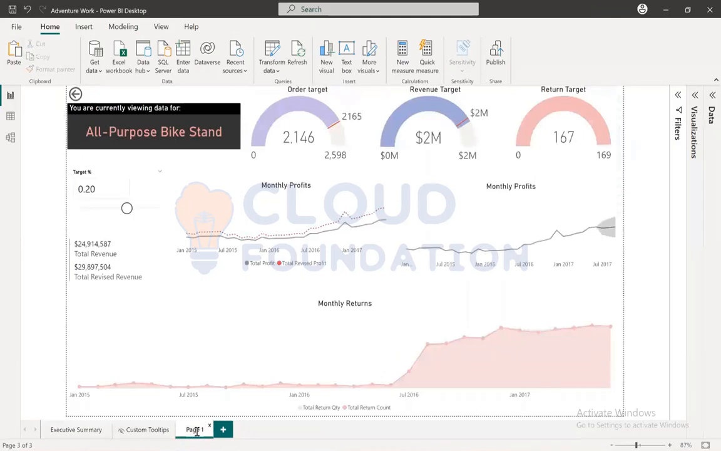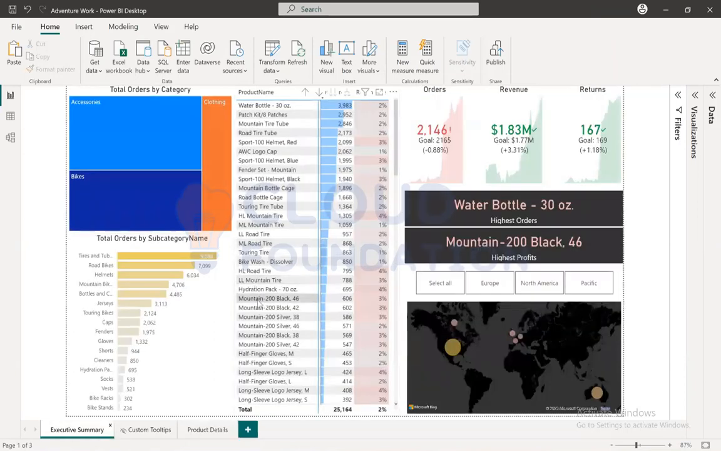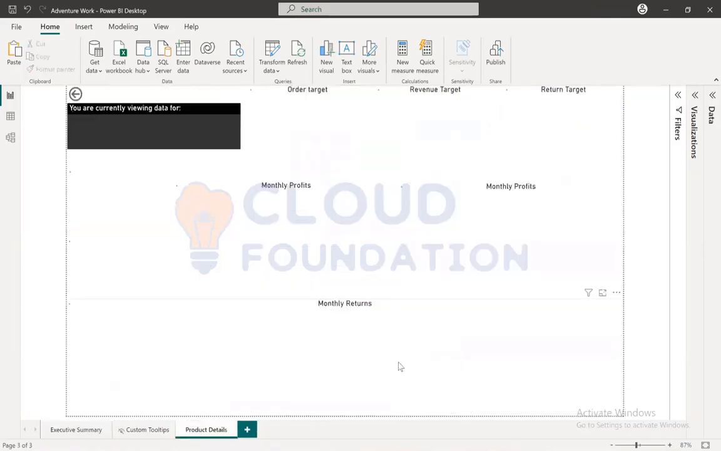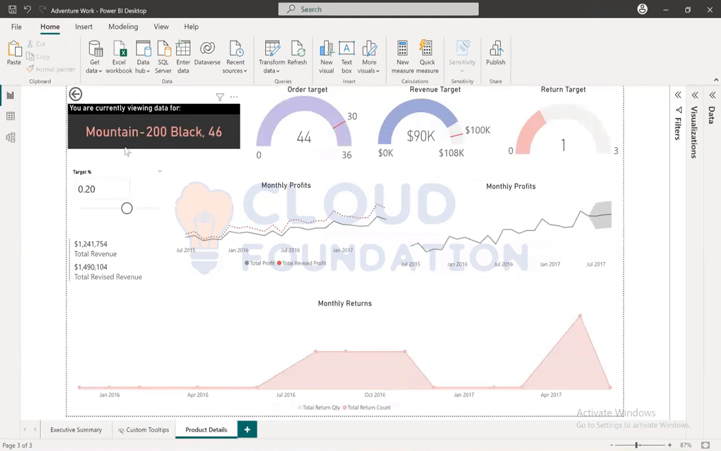Now, let me rename this page to product details. You'll see in the executive summary, let's go back to Mountain 200 Black 46, drill through. Now you can drill down to product details. So it remembers the page where you have parked your drill through. And the moment you click on this, you are drilling down to Mountain 200 Black 46 and its respective values.